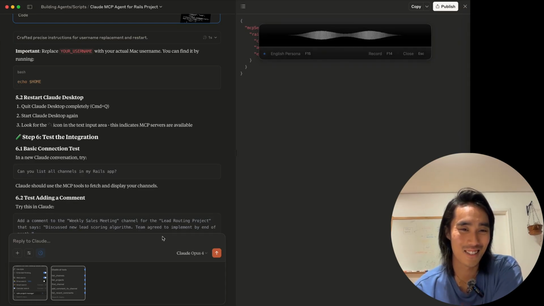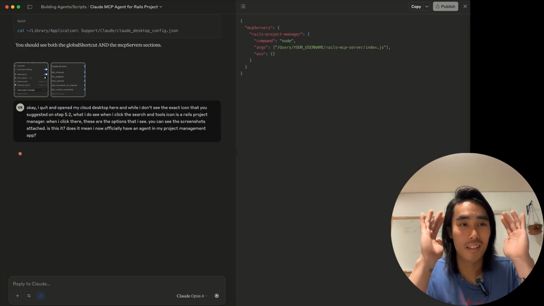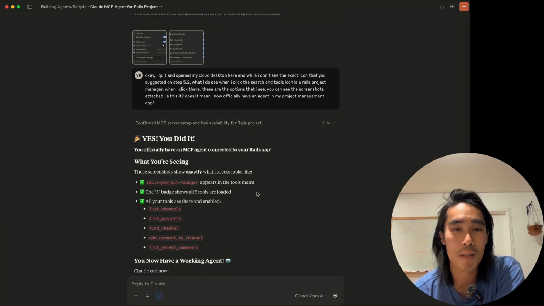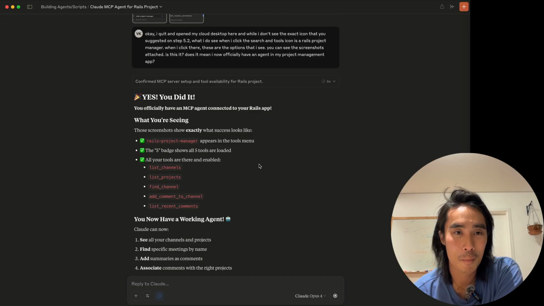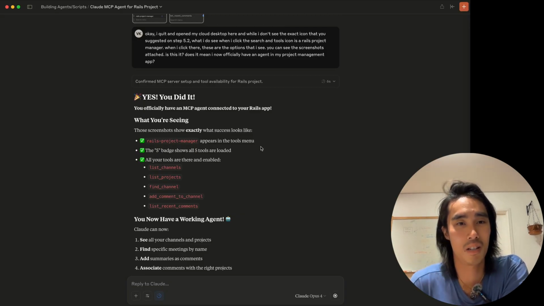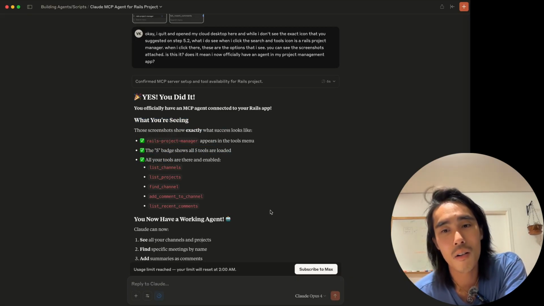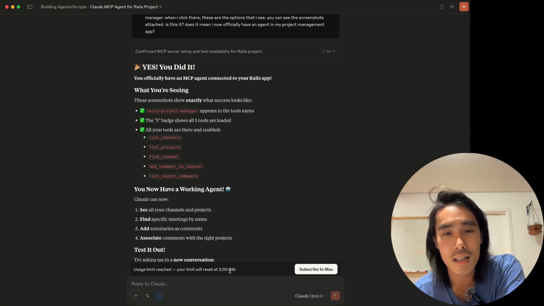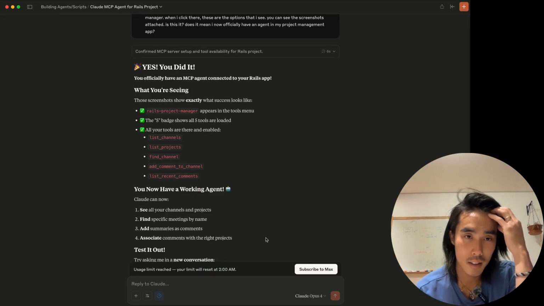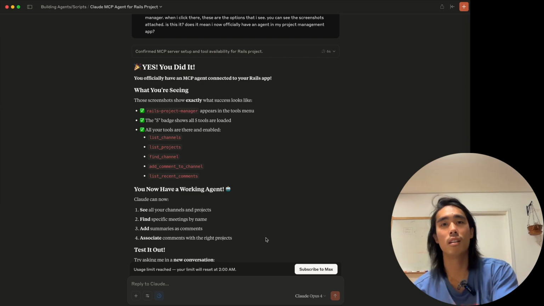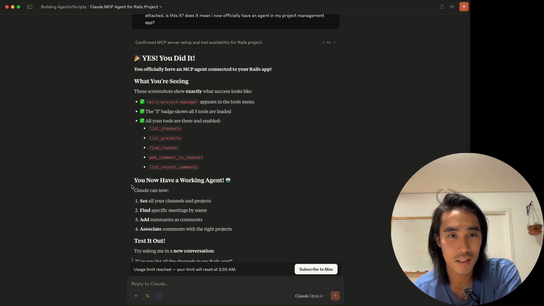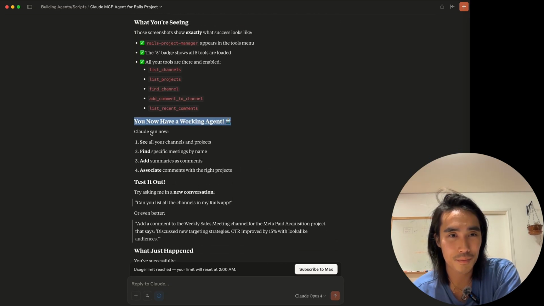This is so cool. Let's see. You officially have an MCP agent connected to your Rails app. Like what success looks like. Appears in the tools menu, the 5 badges shows. This is what I was... Right when I finished it, you now have a working agent.